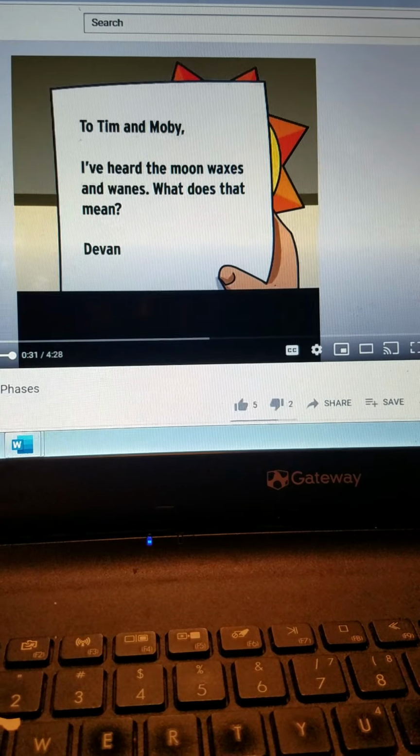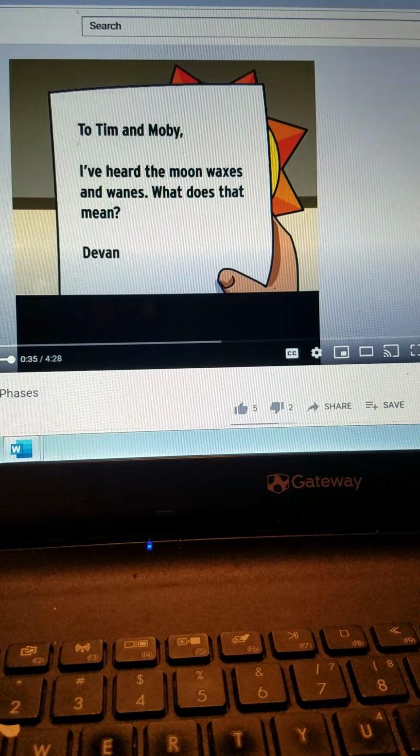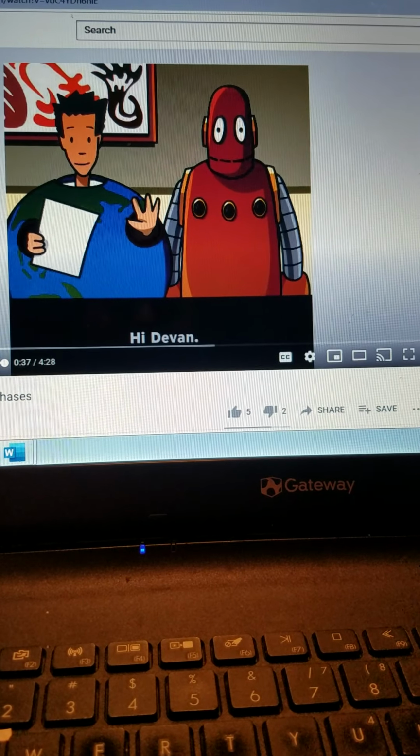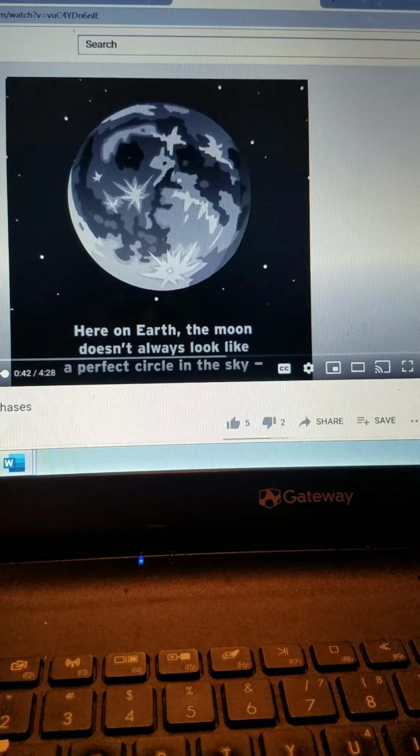To Tim and Moby, I've heard the moon waxes and wanes. What does that mean? From Devon. Hi, Devon. Here on Earth, the moon doesn't always look like a perfect circle in the sky.